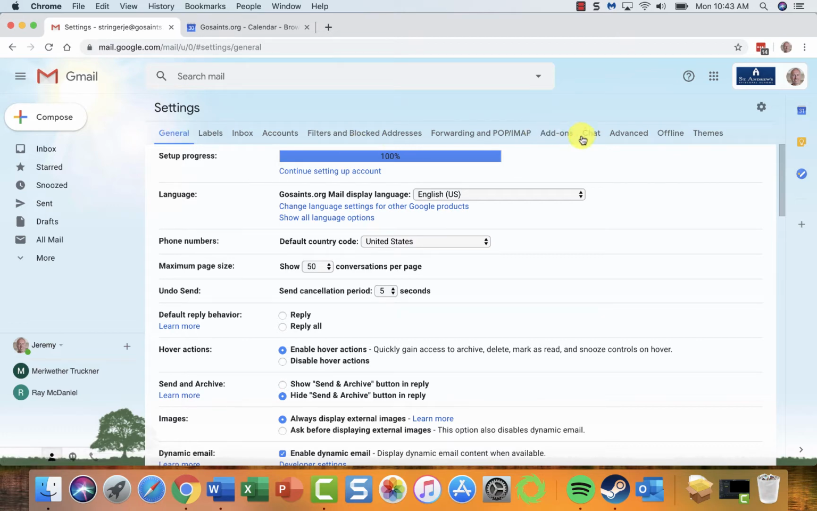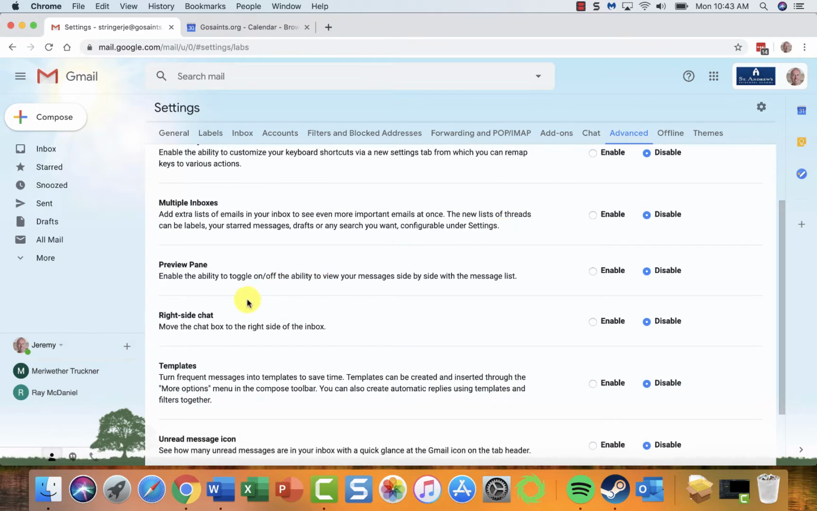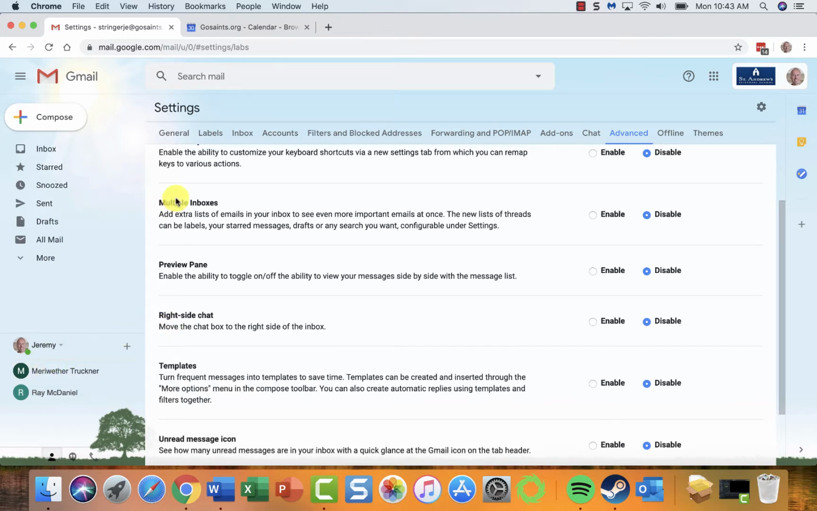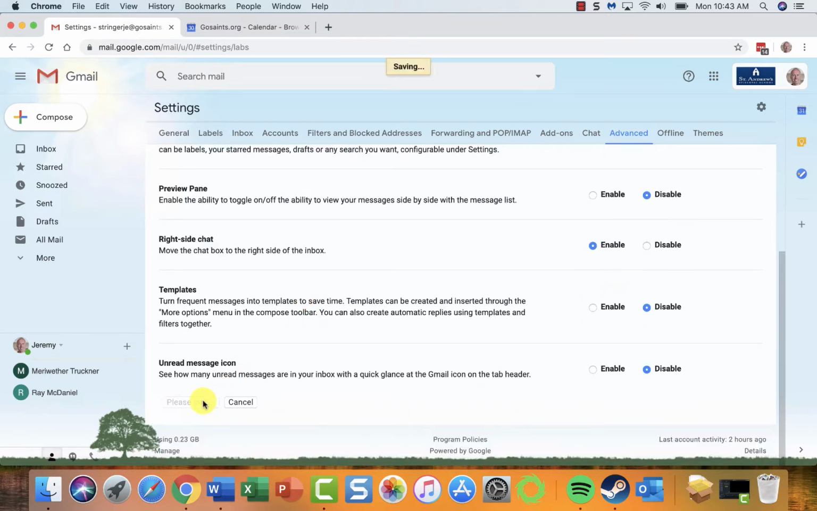The other thing I wanted to say is there's an Advanced tab right here, and I talked about how you can move the chat box, which is right here, from the left side of your Gmail screen to the right side of your screen. And to do that, I had to come into Settings, navigate to the Advanced tab, which is right here, and then I can enable this little box that says Right Side Chat. And when I do that and click Save Changes, watch what happens.